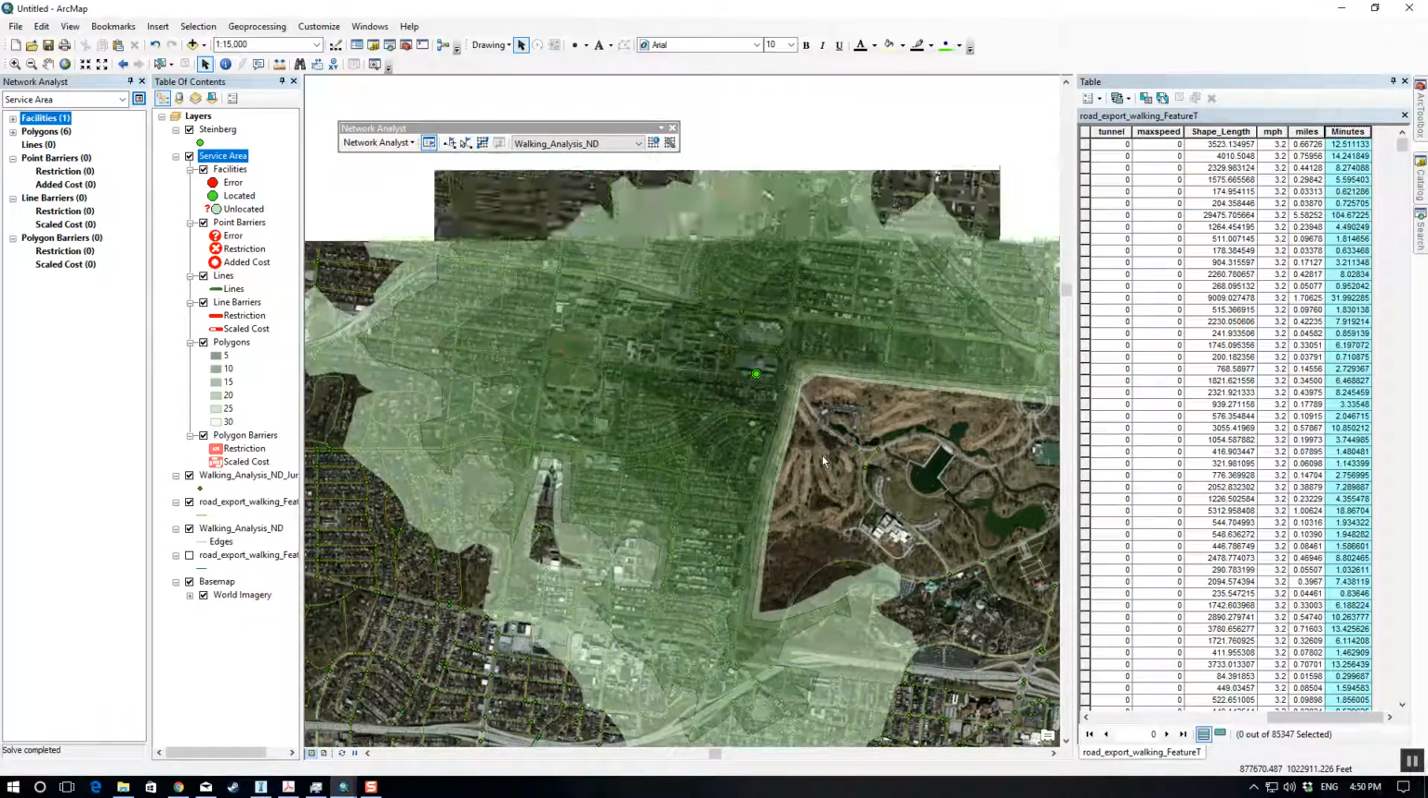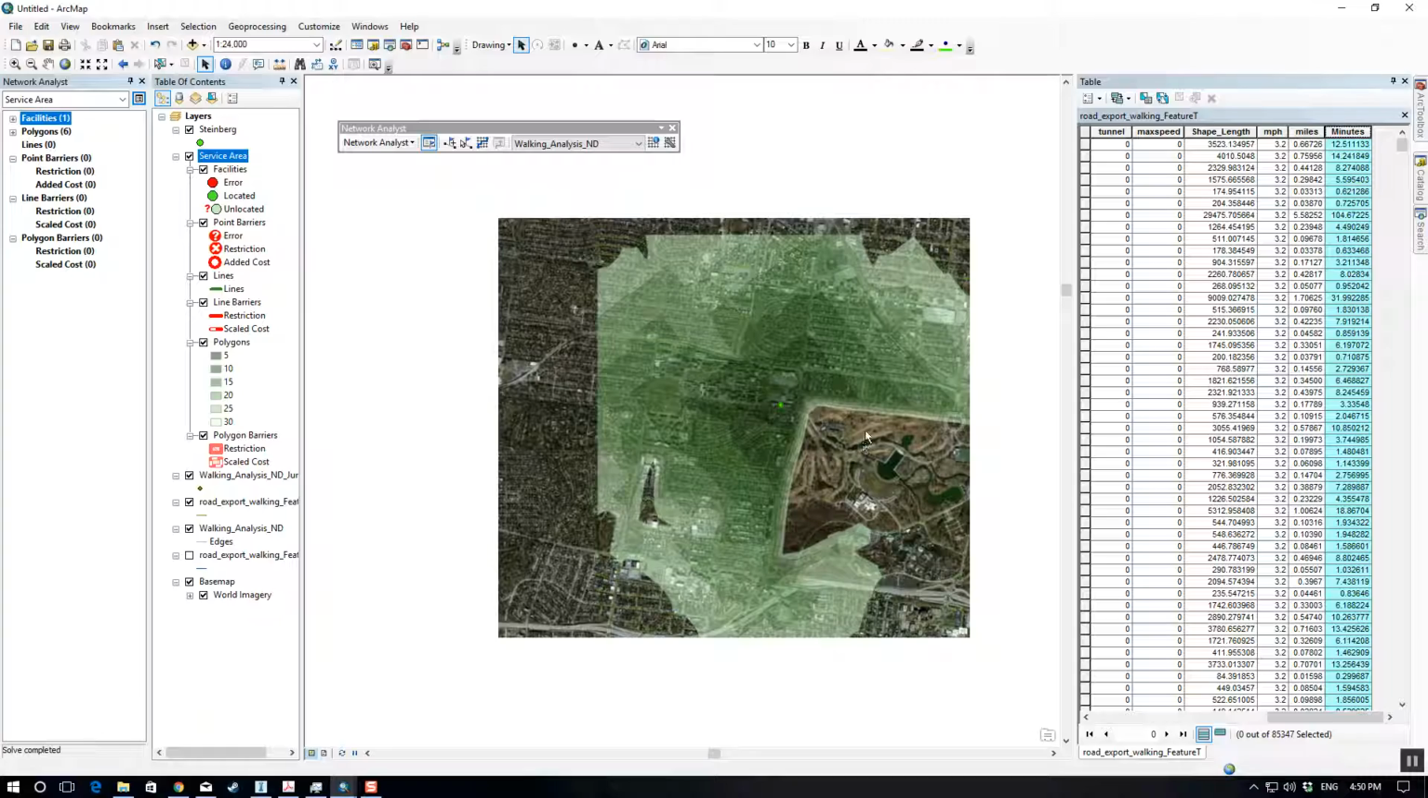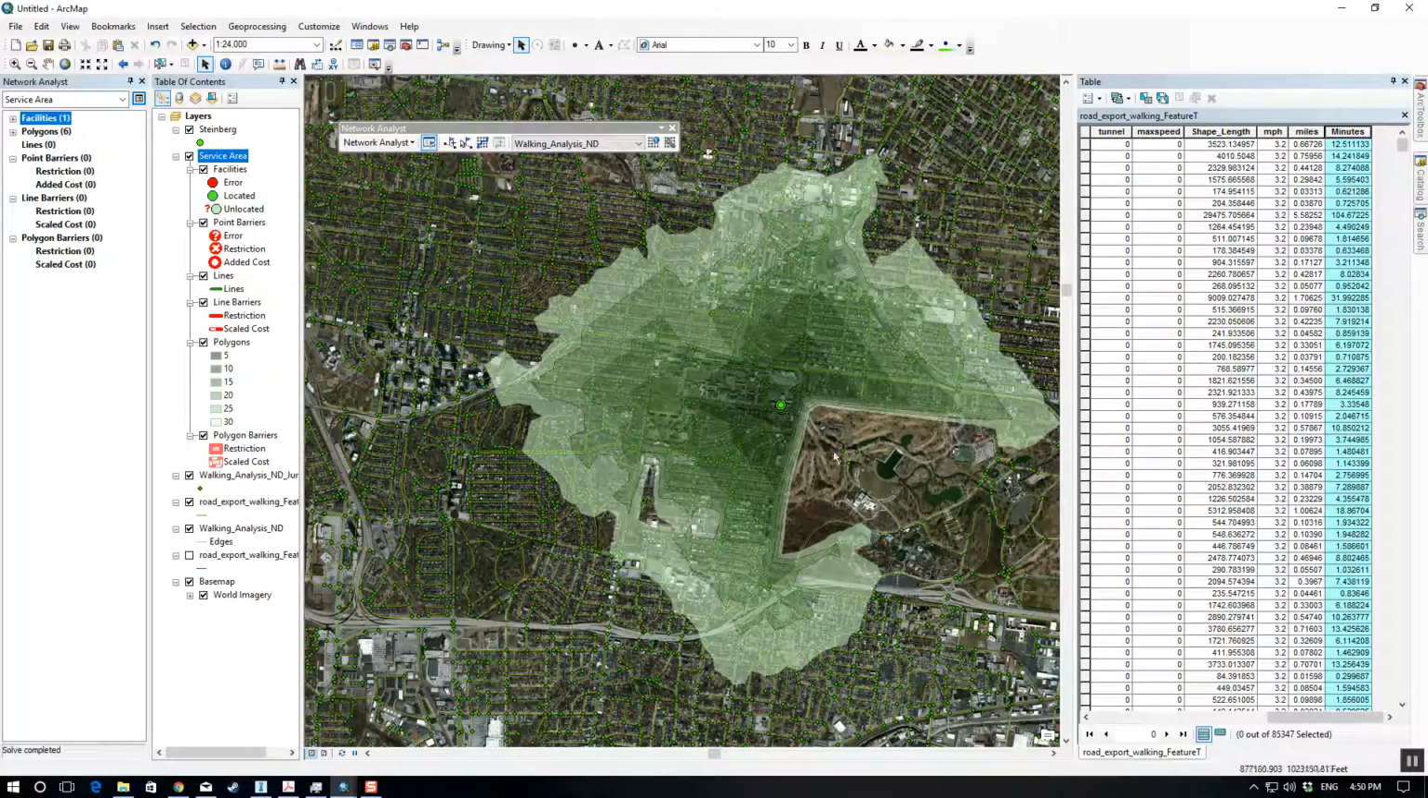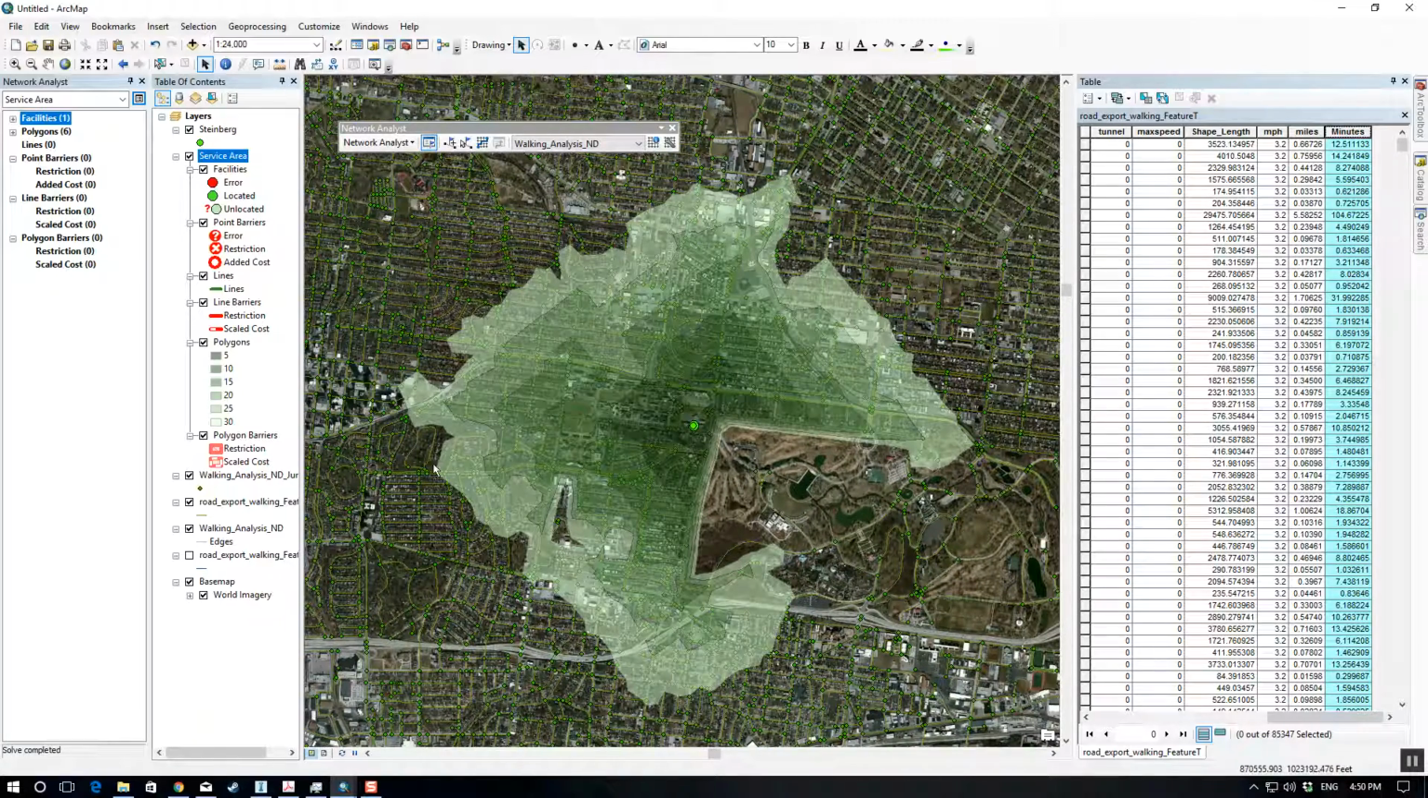And then what you get basically is this analysis map here, and you can see it's pretty interesting. If I turn off the base map, well, I'll leave it on for now, but you can see that from this point, the inner ring here is your 5-minute walk. The next ring over is your 10 minute, 15 minutes, 20 minutes, 25, and 30-minute walk.